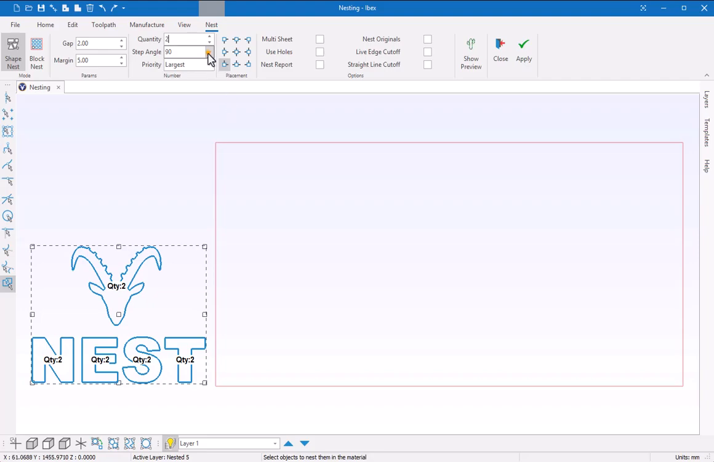And if I drop that down, I can select 360, and that means no rotation, essentially. It wants to be nested in the orientation it's currently in, or I can scroll all the way down to 5 degrees, which gives me very fine nesting control. The trade-off is it's going to take longer to complete that nest as all of those positions are tried. Right now, I'll leave it at 90.